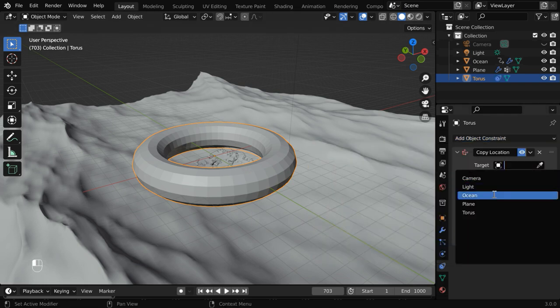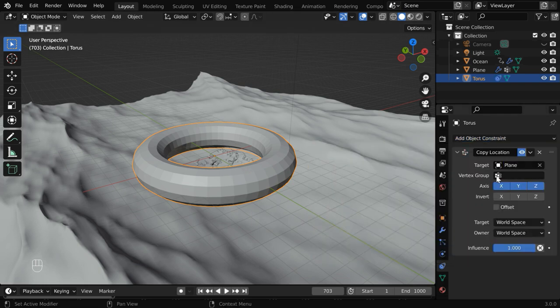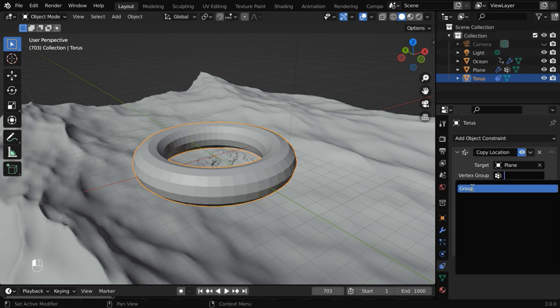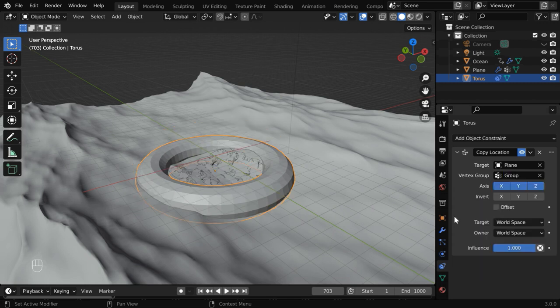In the target field, select the guiding plane, and in the vertex group, select the vertex group that we have just created. As a result, the torus will now follow the same location of the guiding plane, so it will float on the ocean surface.